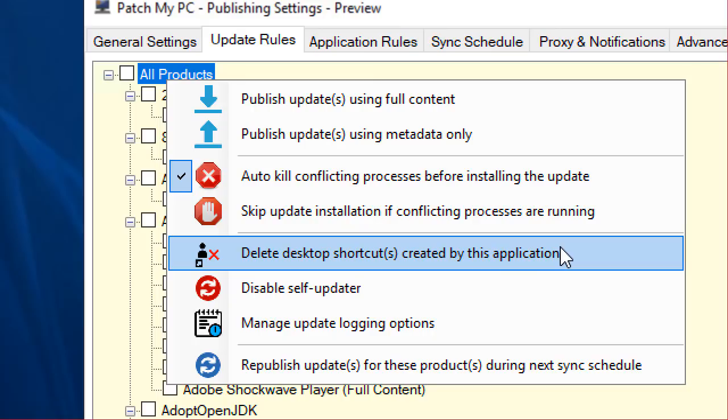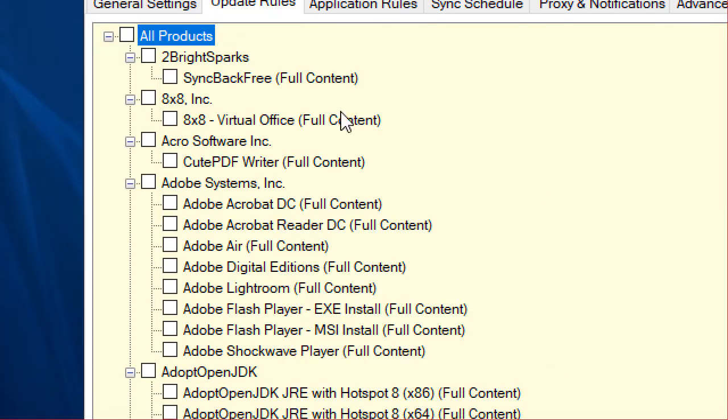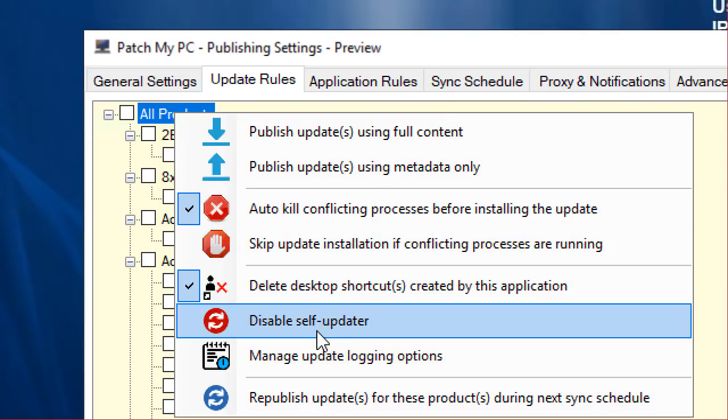Okay. Next option, we can delete public desktop shortcuts. For products like Chrome that always put a public desktop shortcut after the MSI update completes, we can say we want to clean that off. We don't want to put a shortcut for all users.